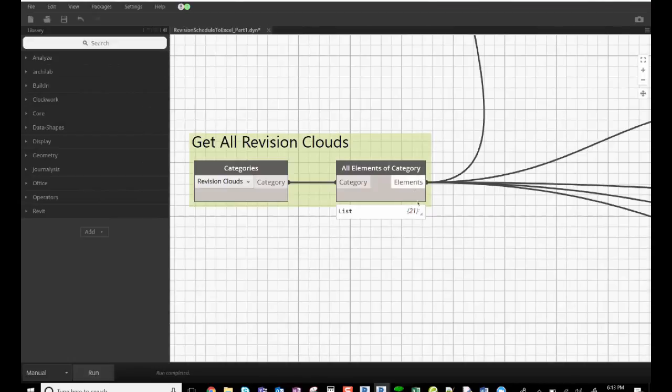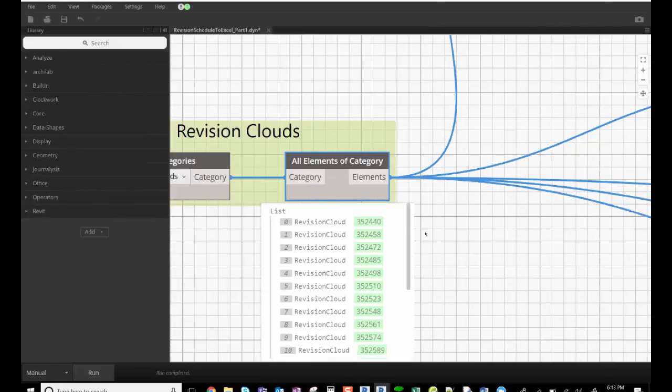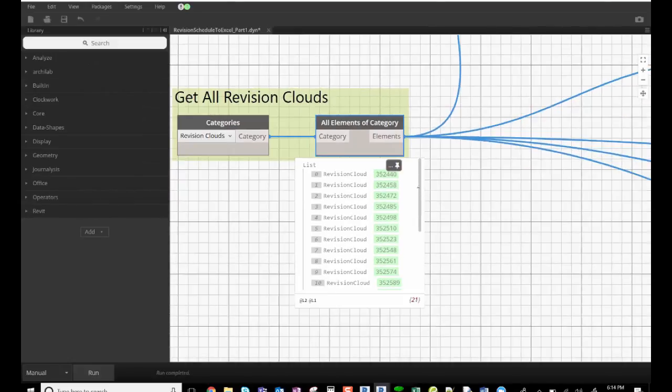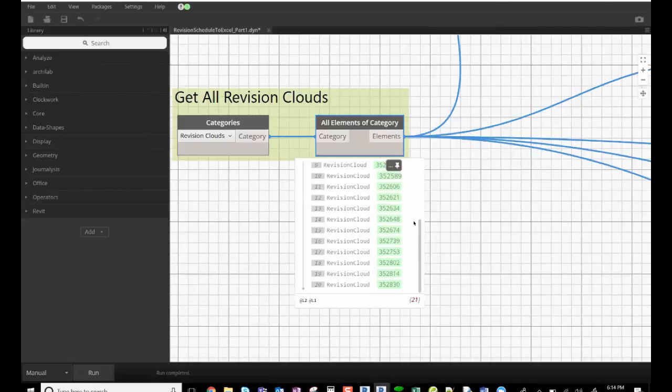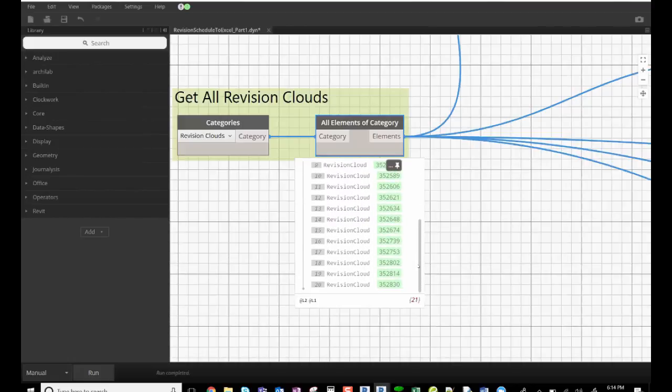If you hover over a node, you'll see that it gives you a preview of how many elements are in this list. For example, if I were to hit that one, why doesn't it show? Okay, there we go. That's what I'm looking for. So hovering over it and clicking that pin button allows it to stay expanded, and it gives you a list of all of the elements that are within that node.